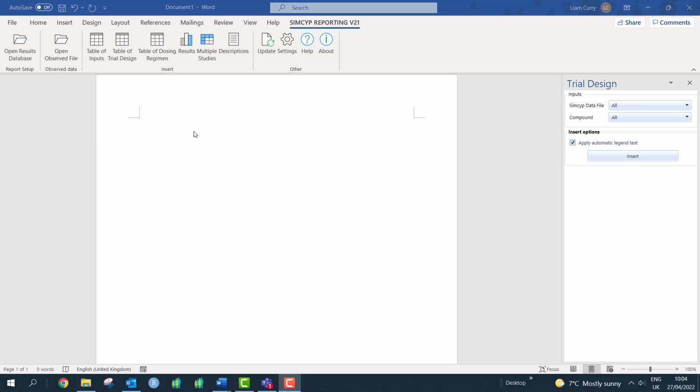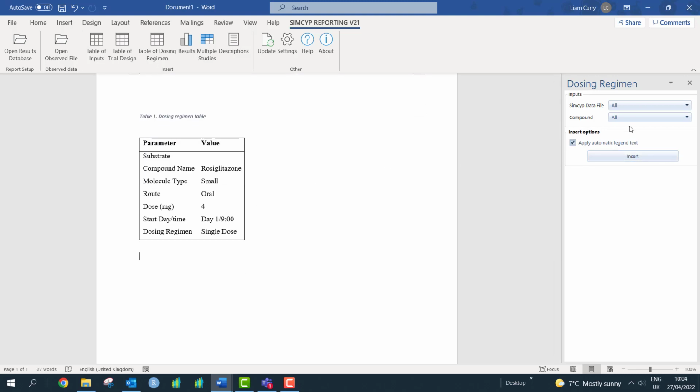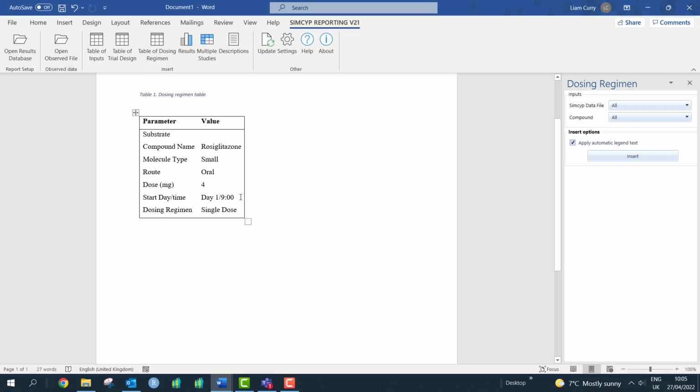The third table is the table of dosing regimen. This can be accessed here, and using the same two buttons we can choose the compound from which the dosing regimen we would like to display here, and this will give us detail into the compound name, the route of dosing, the dose, and the day start time and the dosing regimen for that particular compound.